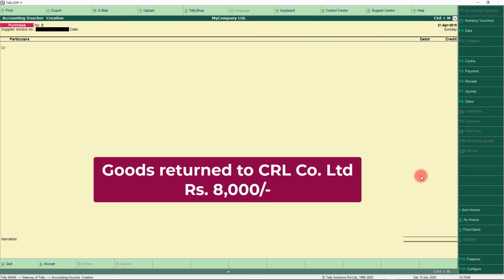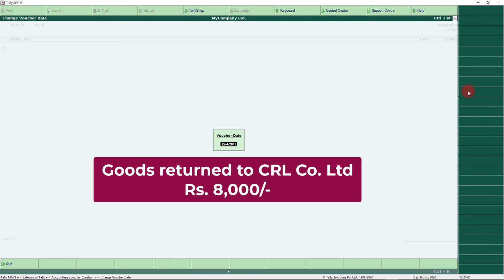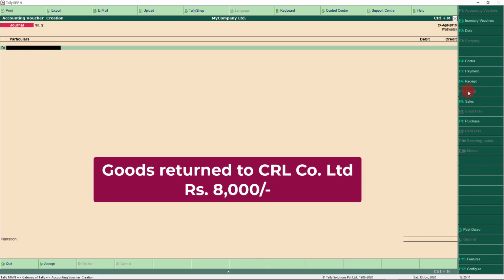Among that 2 lakh purchase, 8,000 is damaged, so we return that good to CRL Company Limited. Okay, so the transaction is goods returned to CRL Company Limited, rupees 8,000. So we need to pass this journal entry using journal voucher. So change the voucher type to journal or press F7. Now change the date of transaction, F2. I'm going to change the transaction date to 24 April 2019.